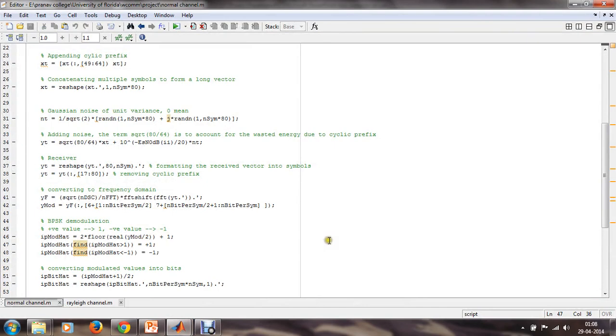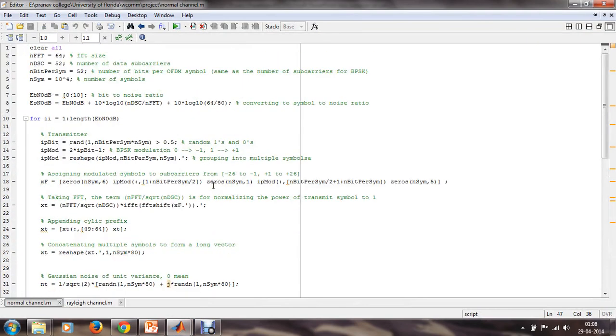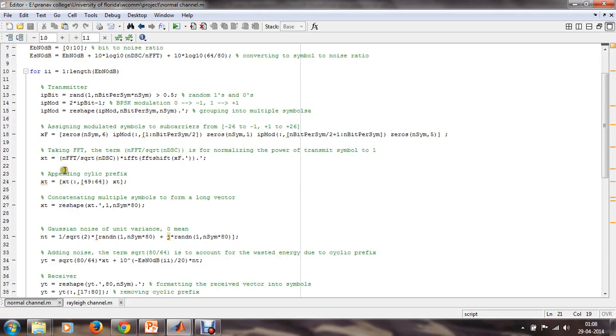This code has been written for a normal channel, and let me go through it. Over here we are generating a random sequence of zeros and ones, then it undergoes BPSK modulation, then the inverse Fourier transform is taken before it is transmitted, then a cyclic prefix is added to the signal, and at the end it is concatenated to form a long vector.